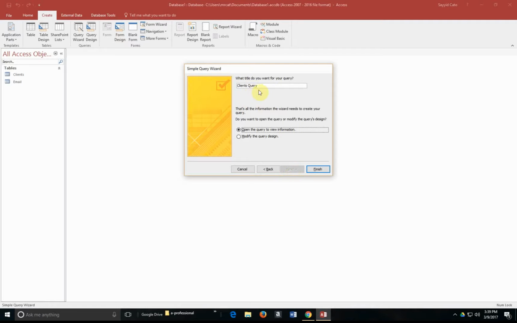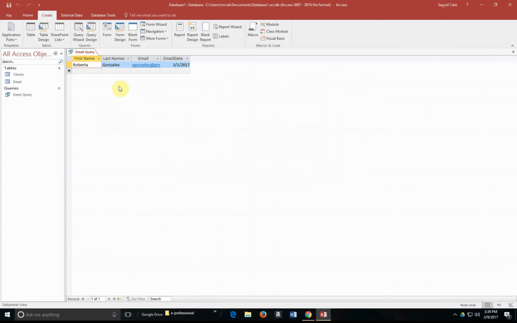When I hit next, I have an option of actually renaming the query. Let's call it email query instead, because that is more relevant to what I'm doing at the moment, and hit finish. And just like that, if you look within the All Access Objects panel here, you'll find that the query has actually been created, and it shows my query here with the first name, last name, and the email that I took from one table, and then the email date that I took from another table.